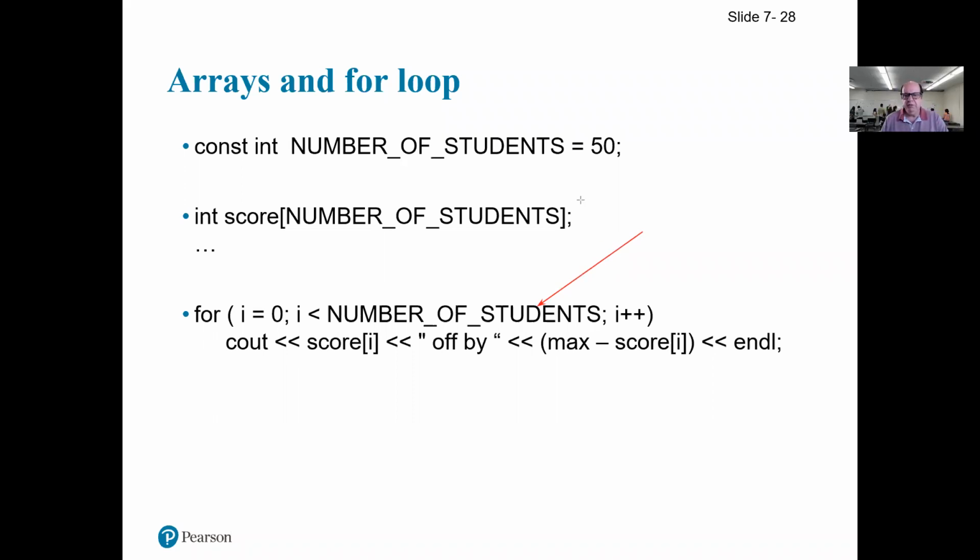So if I change my number of students from 50 to 60, 70, 30, 20, then I don't have to do anything in the program. It's just going to use it over here to create the array, and it's going to use it here for the boundary of the array, so it doesn't fall outside of the range. So that's the way a normal for loop is going to work for us.